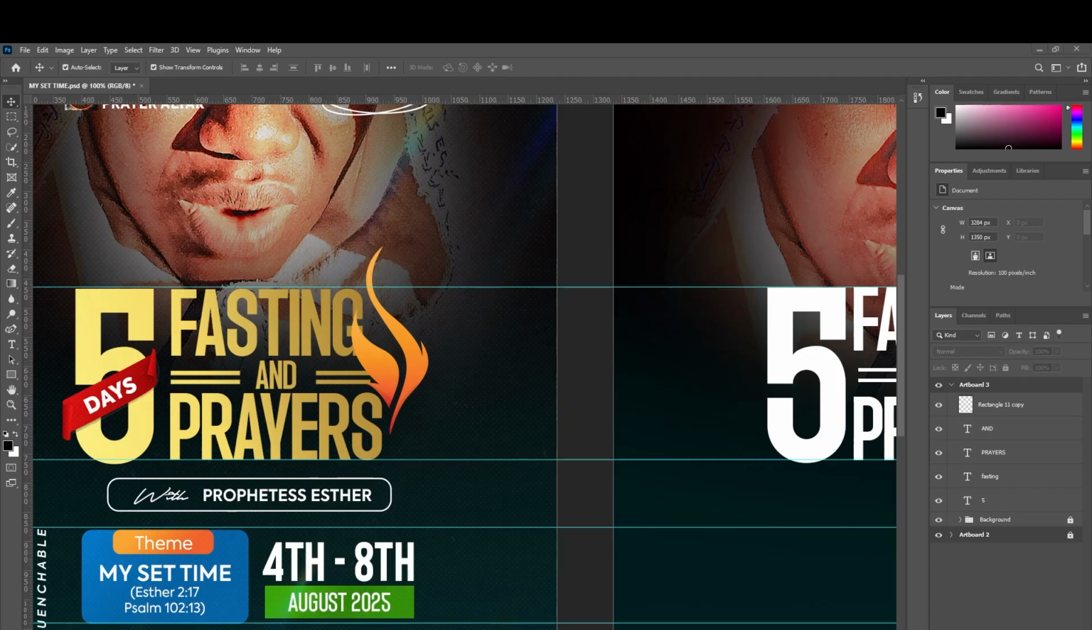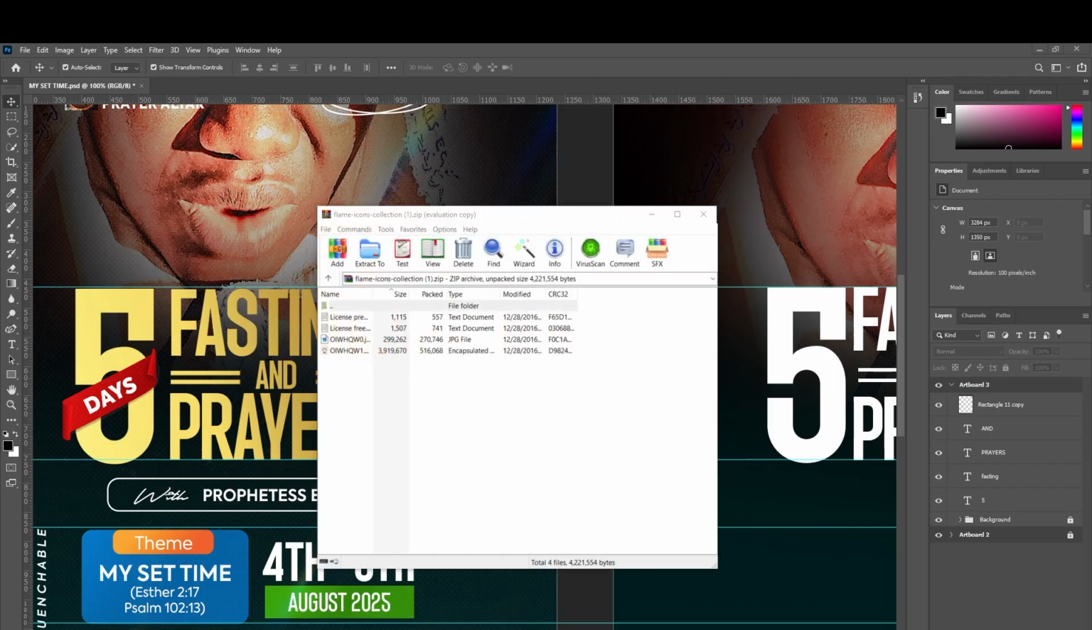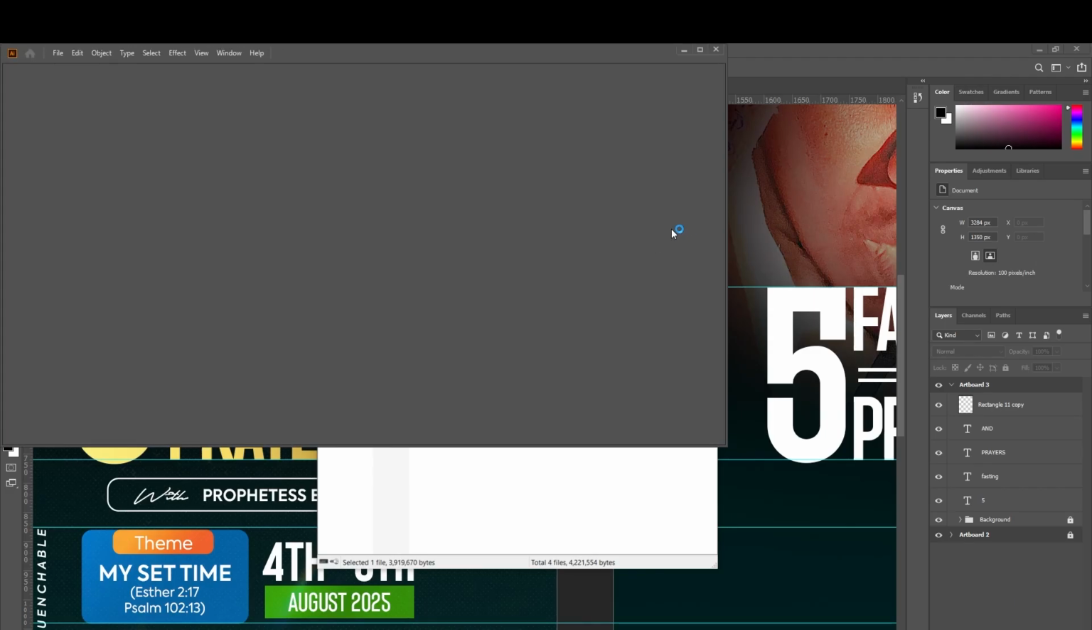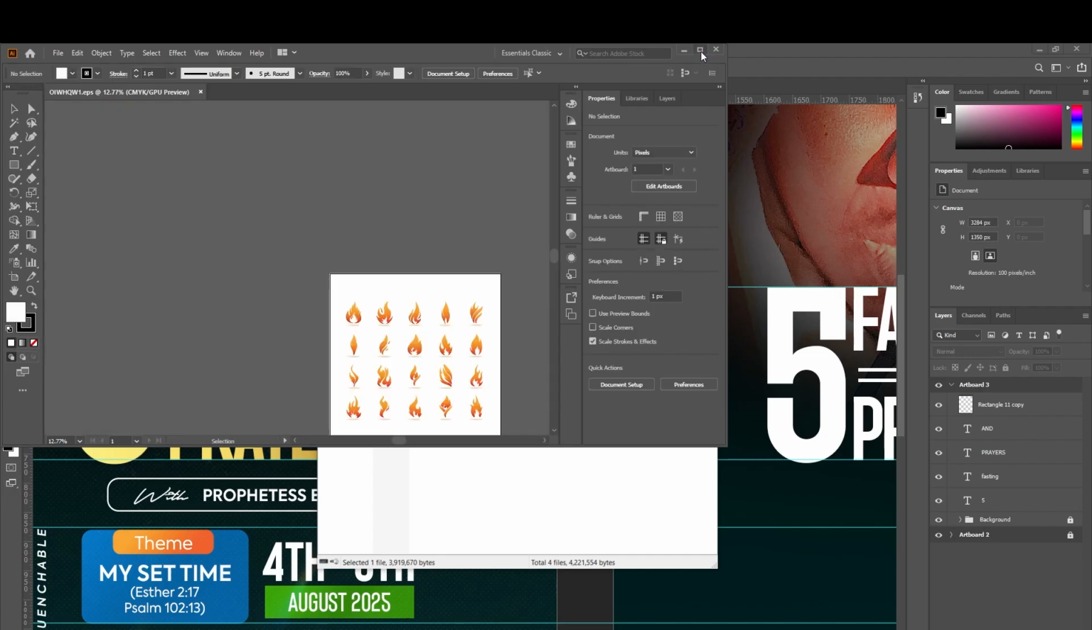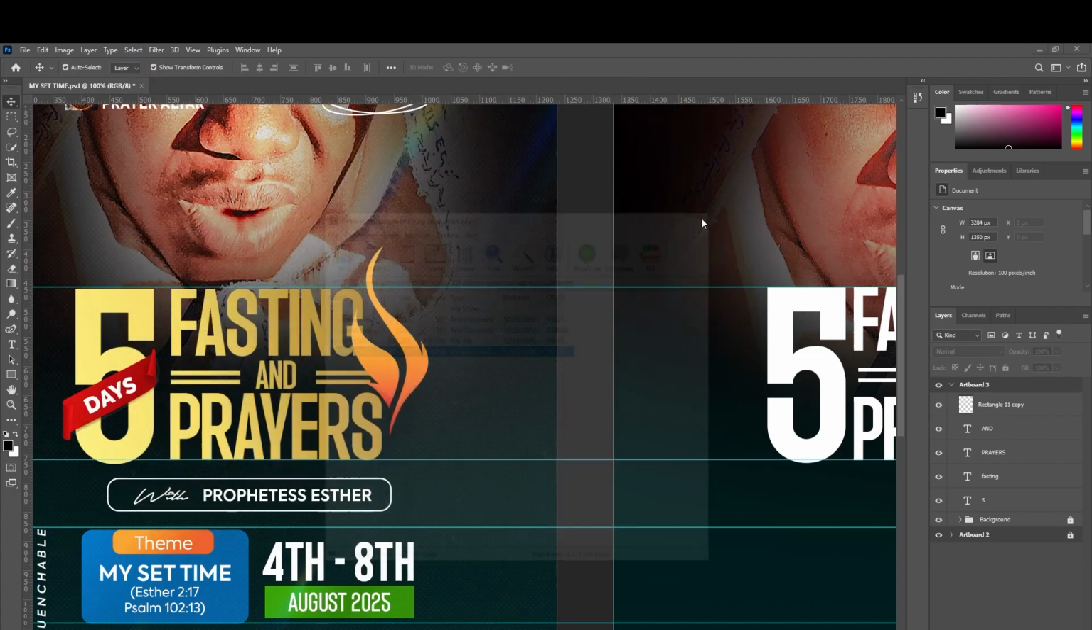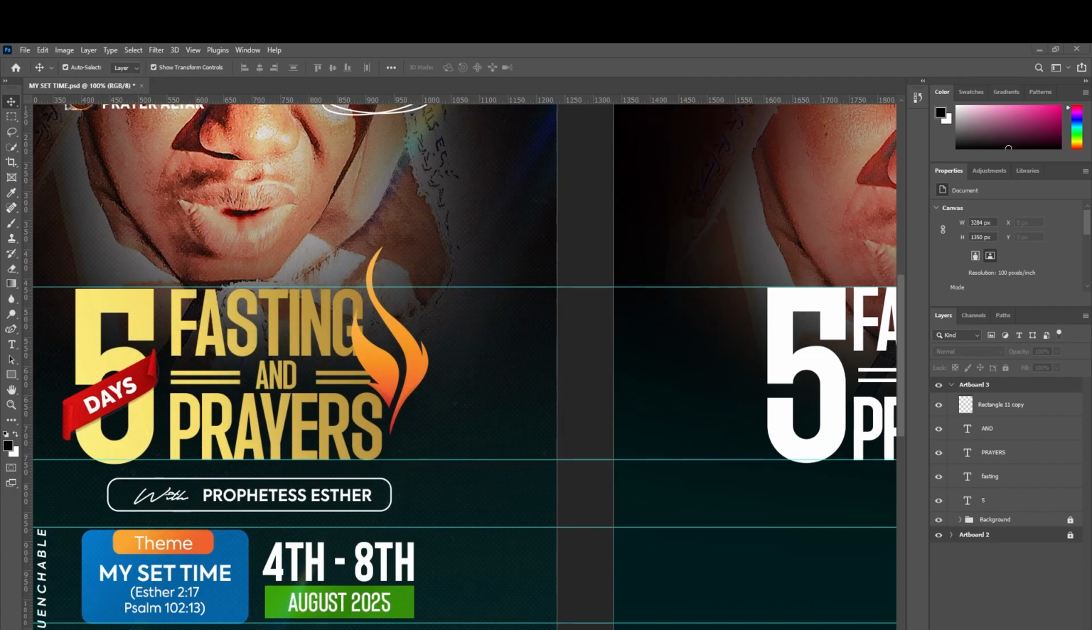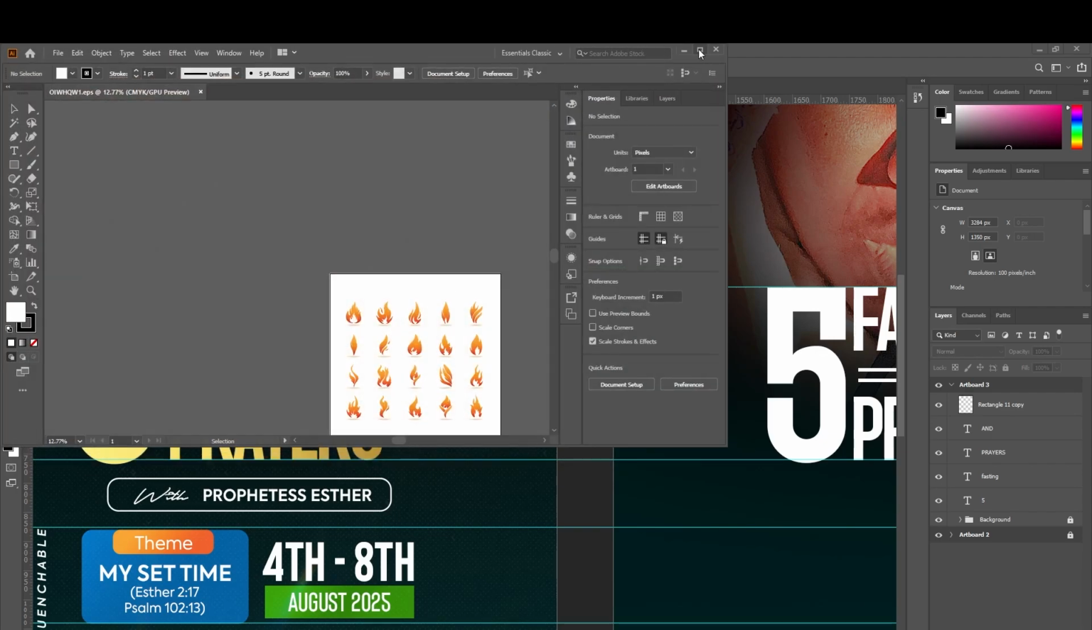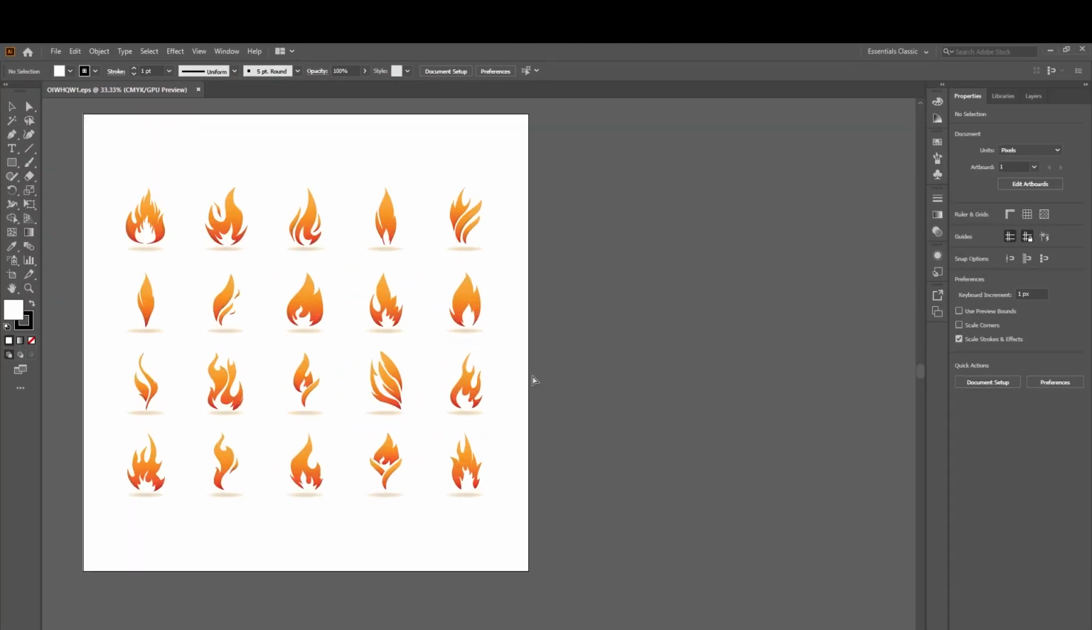But this particular one is fire. You just search for fire, and then they are going to give you different types of them. Okay, you just search for flames of fire or fire flame. Okay, so it will just come. They're actually in vector form, so I'll be opening it with Illustrator. I'll be opening the vector file in Illustrator. Okay, so this is it. You can clearly see it over here. So this is the fire that I used.